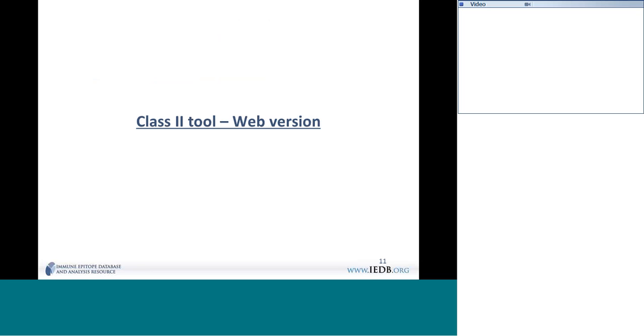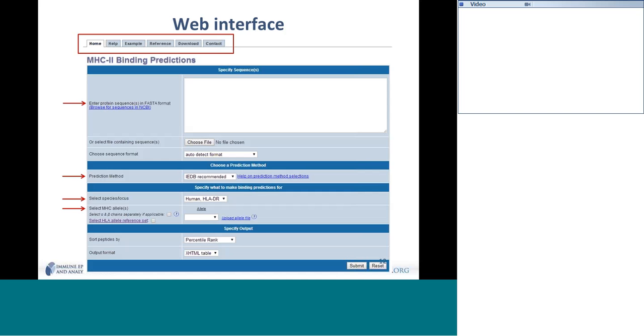And now we will go to the web class 2 binding prediction tool. First, we will start with the web online version. So the basic structure, as I mentioned earlier, is exactly the same as the class 1 tool. On the top, you will find all these tabs for different resources. And here is the text box for inputting the sequence. You also have other options for inputting the sequence. For example, you can upload your sequence file here by clicking here, and then you can select the sequence format here.